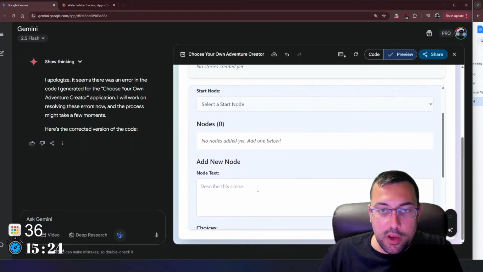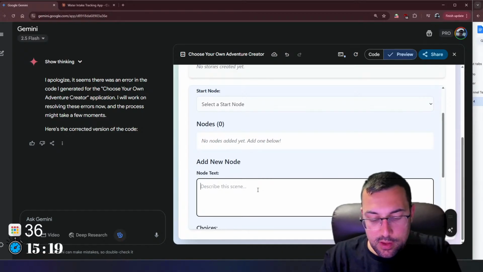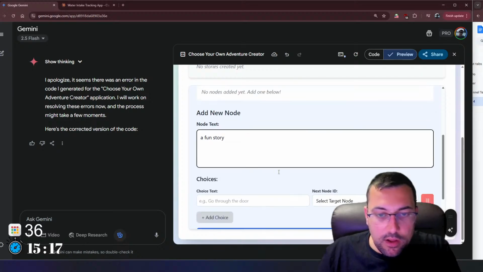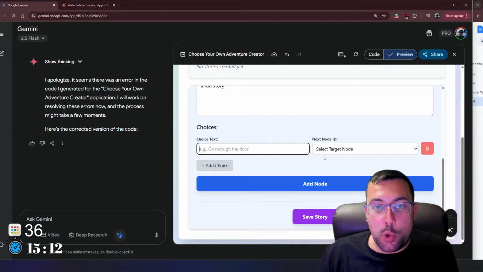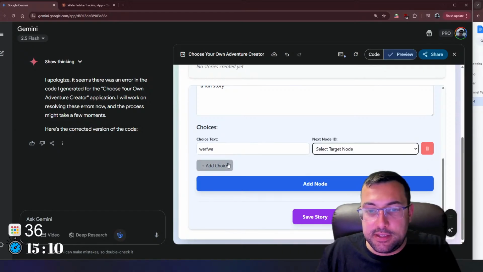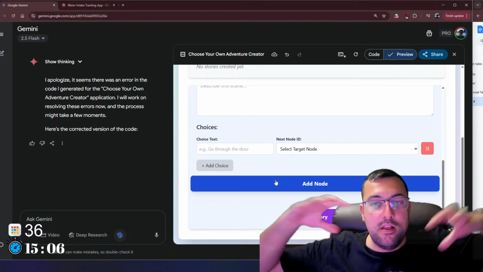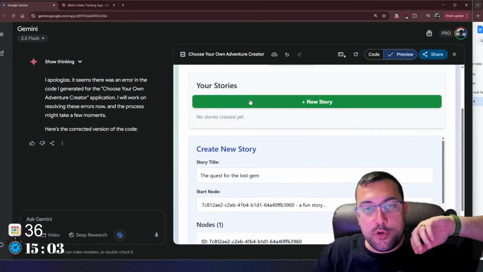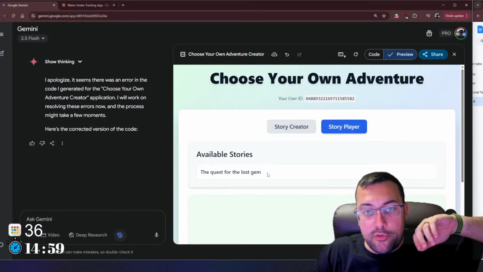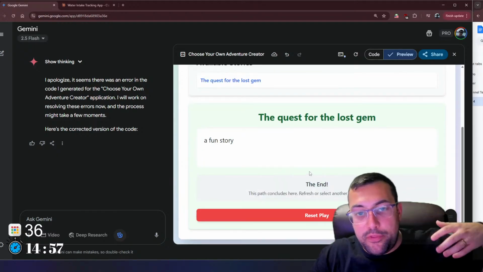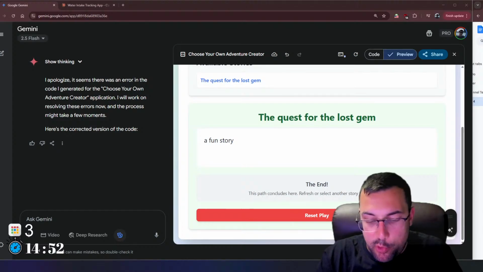I don't know what we can do. We have to add them below. So describe the scene. Oh, I see. So we have to add choices. So those are like our first text, and then you add your next text, and it'll keep adding layers of your choose your own adventure story, and then eventually you can save your story. You can come to the story player, and then you can actually play the adventure, and you can pick different paths. That is actually pretty cool.